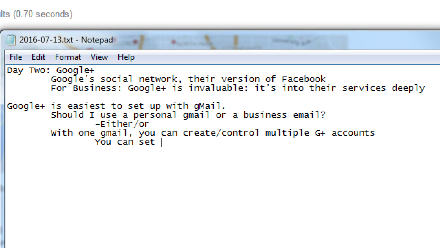You can set managers to help you manage the accounts. So it's not just myself, like I said. I've got a few other people in my company, and the people in my company have access to log into the Google Plus account of a particular business to make changes, to see those reviews, to reply to the bad ones, to reply to the good ones.